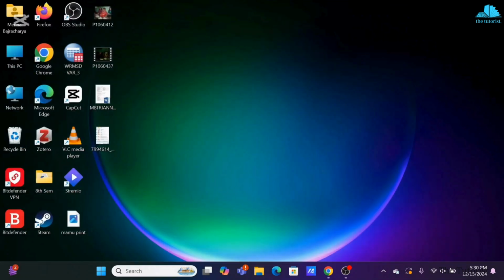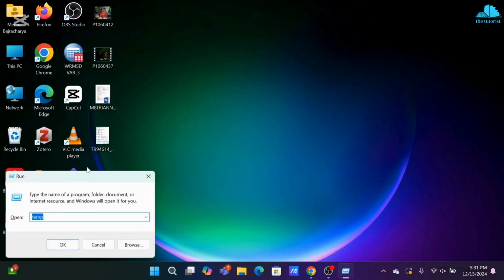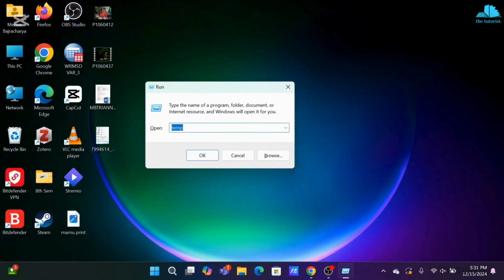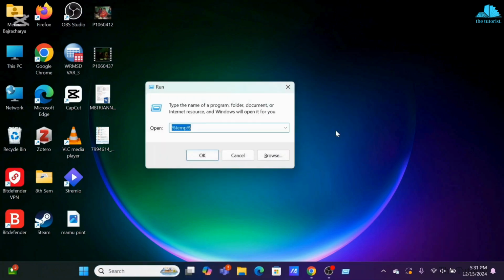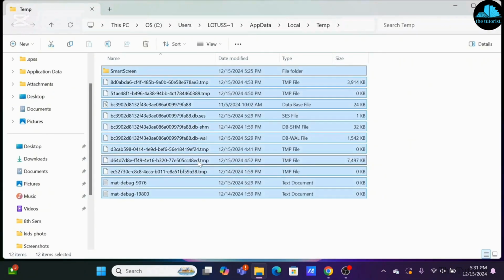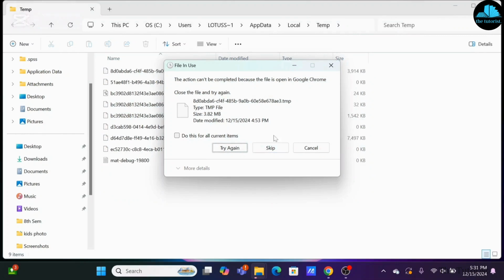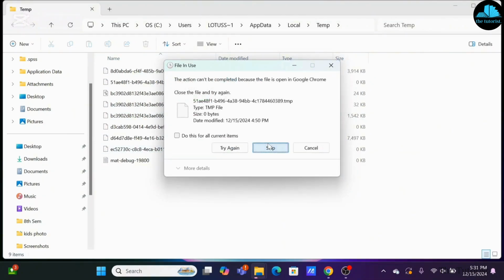Now again, press Ctrl plus R or search for Run in the search bar at the bottom once again. Now right in front of temp, all you need to do is add the percentage symbol at the beginning, then click on OK. Now again, make sure to select all of this and tap on delete. Again, if you see the skip option, you need to tap on the skip button and continue with the process.